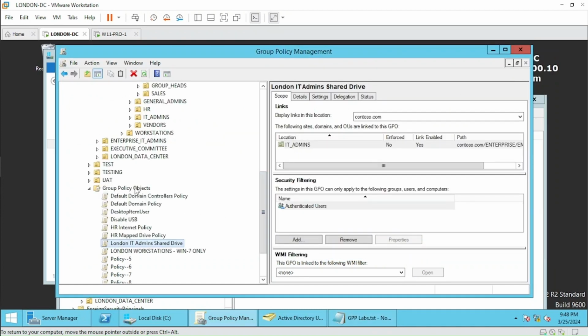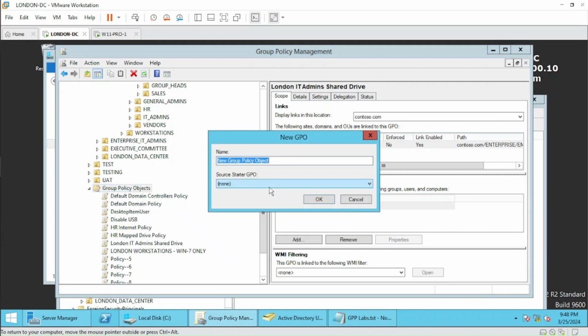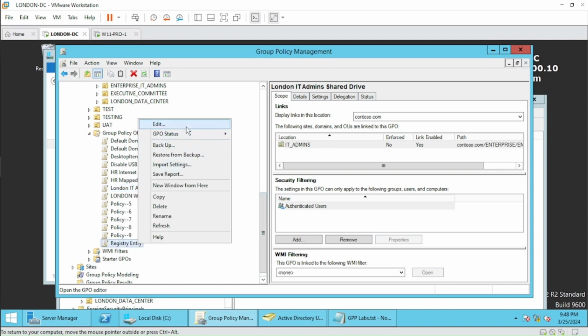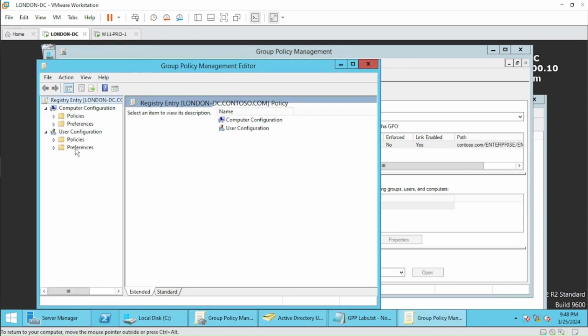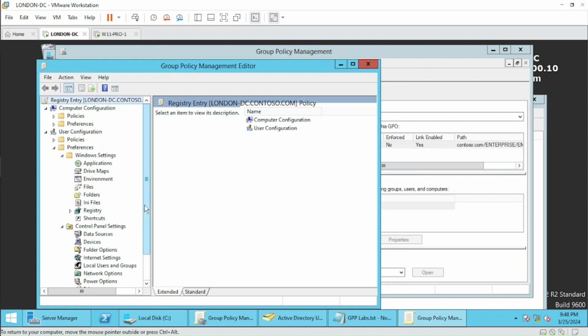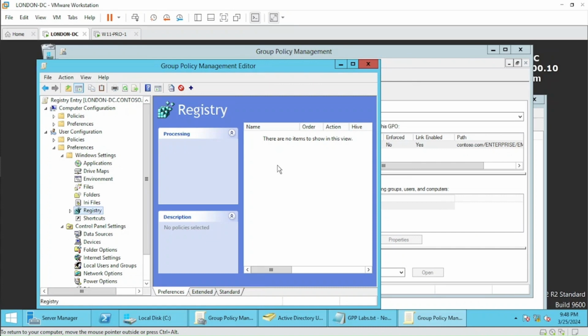Let's create a new policy again. New. Let's say registry entry. We can give whatever name we want. So let me edit this policy, and again it's a user based preference, it's not a computer based preference. So let me go to Windows settings, registry. Again, it's very simple. Right click, new registry item.